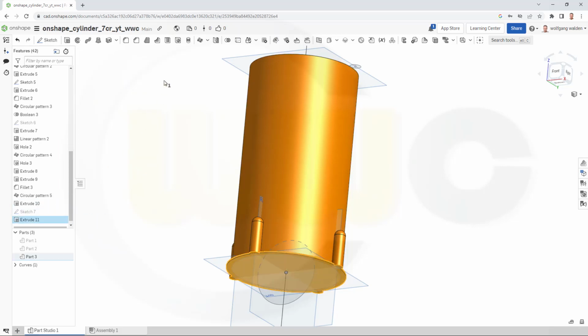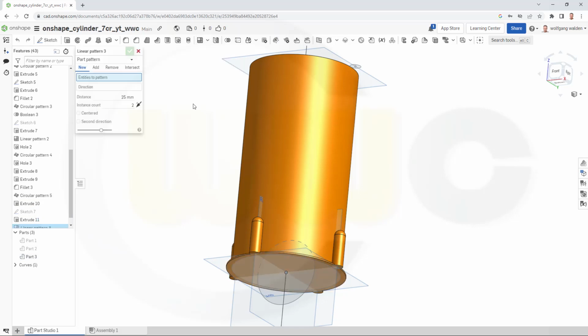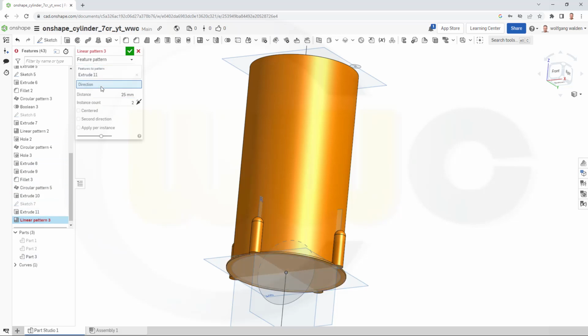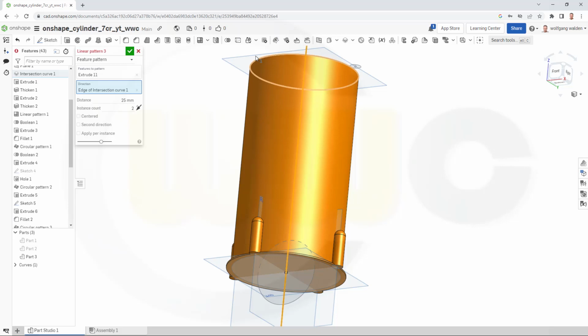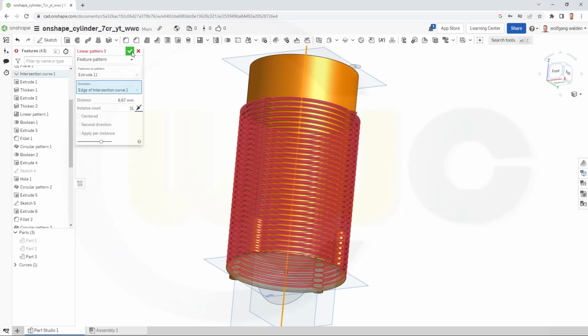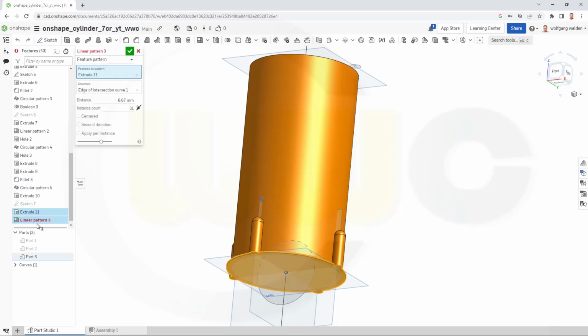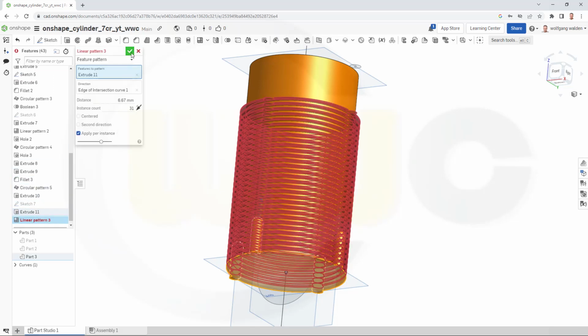Now go for another linear pattern. It's a feature pattern. That's the feature. Direction is that axis, and it should be 6.67 spacing and 31. Let's see if it does it like that, or if we have to apply per instance. Yes, we have to apply per instance again, like that.